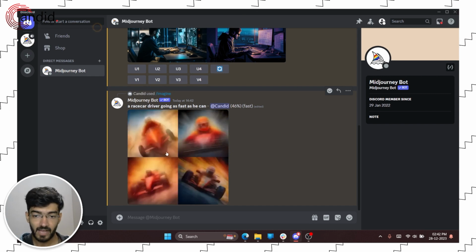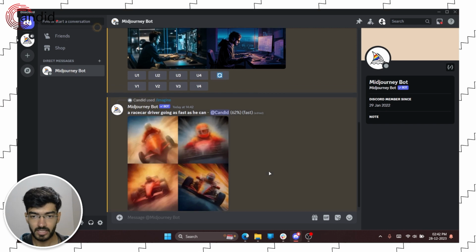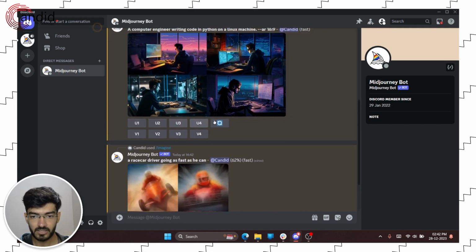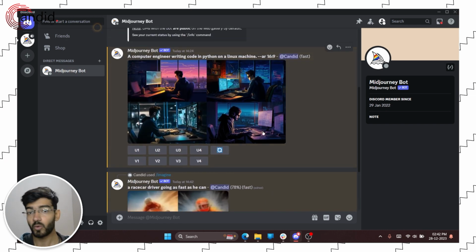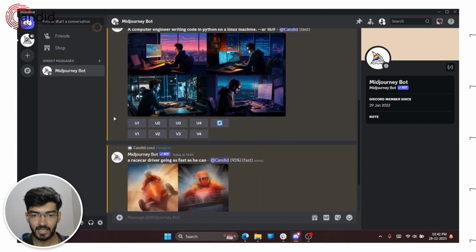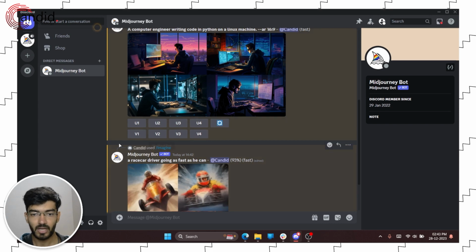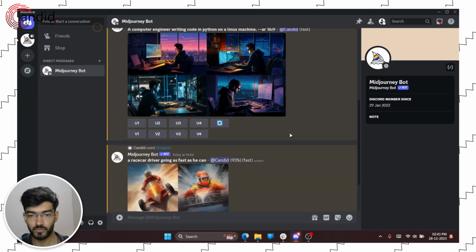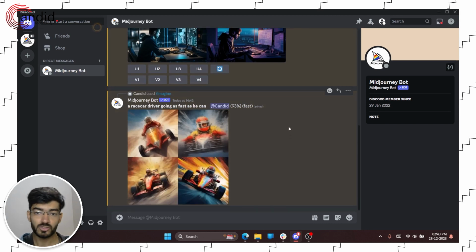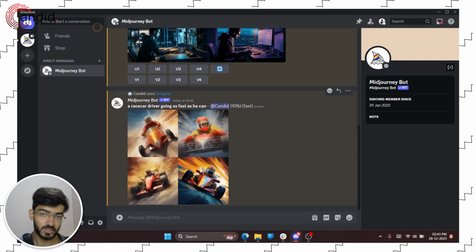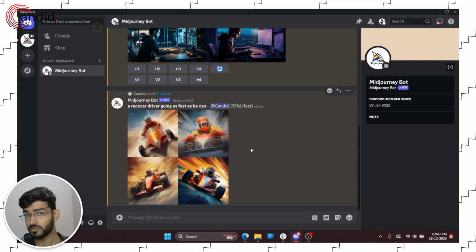Once the 4 images have been generated, as you can see, I have these buttons under my older image. Now what these do is that they upscale. So upscale 1, upscale 2, upscale 3, upscale 4, and then produce variations of the 4 images. And that is what you would use to get a single image out of the 4 image quadrant. And that is how you use Midjourney's Discord.